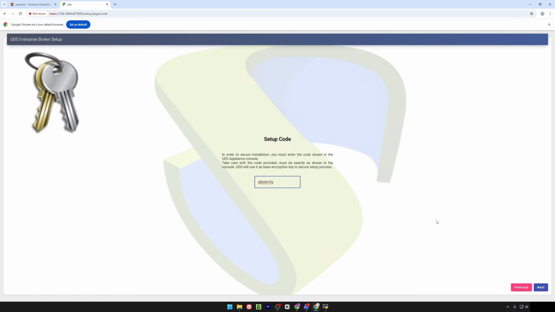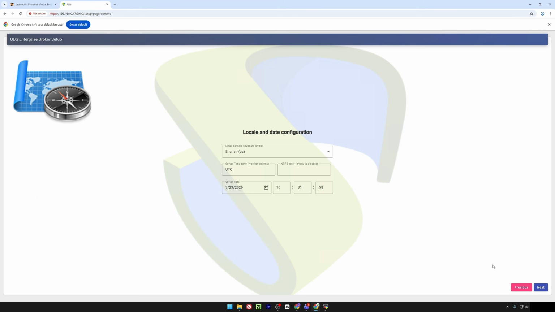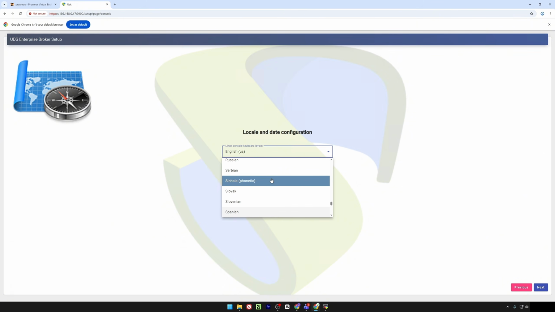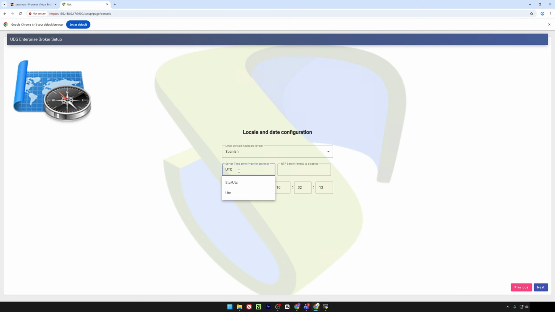So once entered, we will click on next. In the next window, we can specify the keyboard layout for our console. In this case, I'm going to select Spanish, as I live in Madrid. And I'm going to enter the Madrid time zone. If you have an NTP server, you could also specify it in the next section.